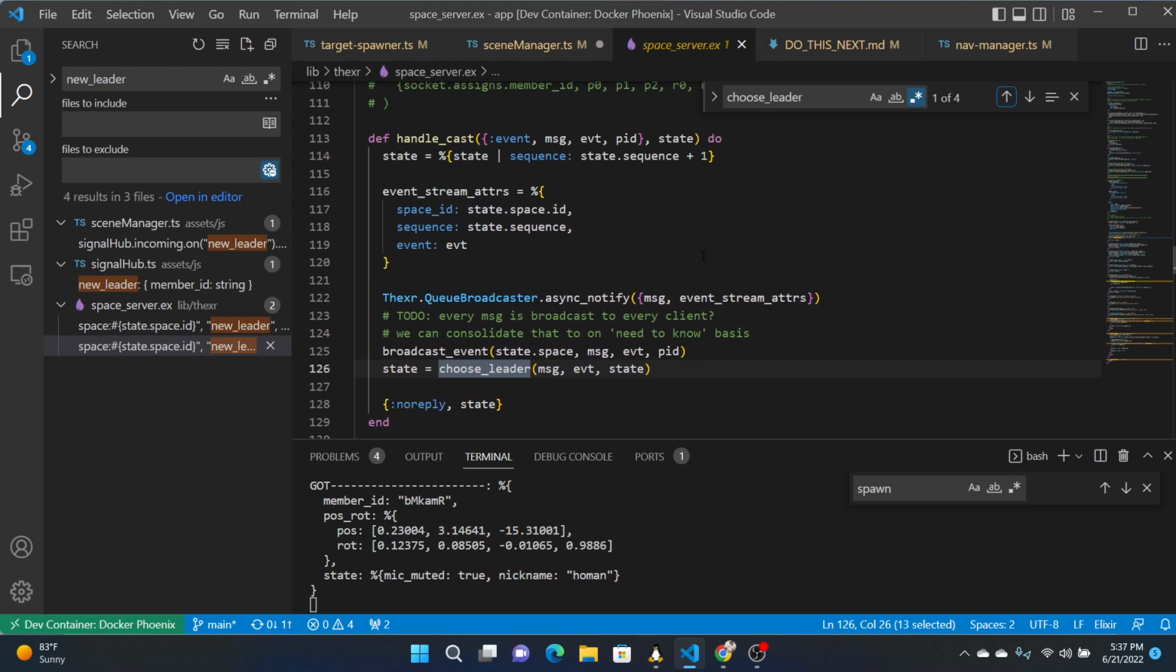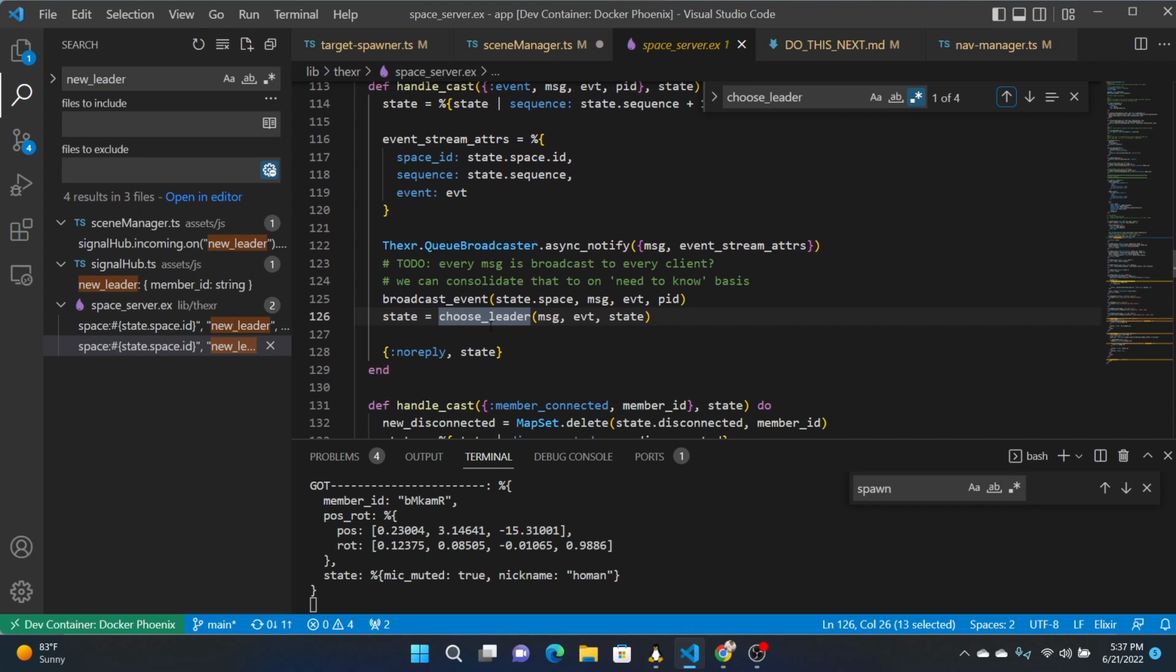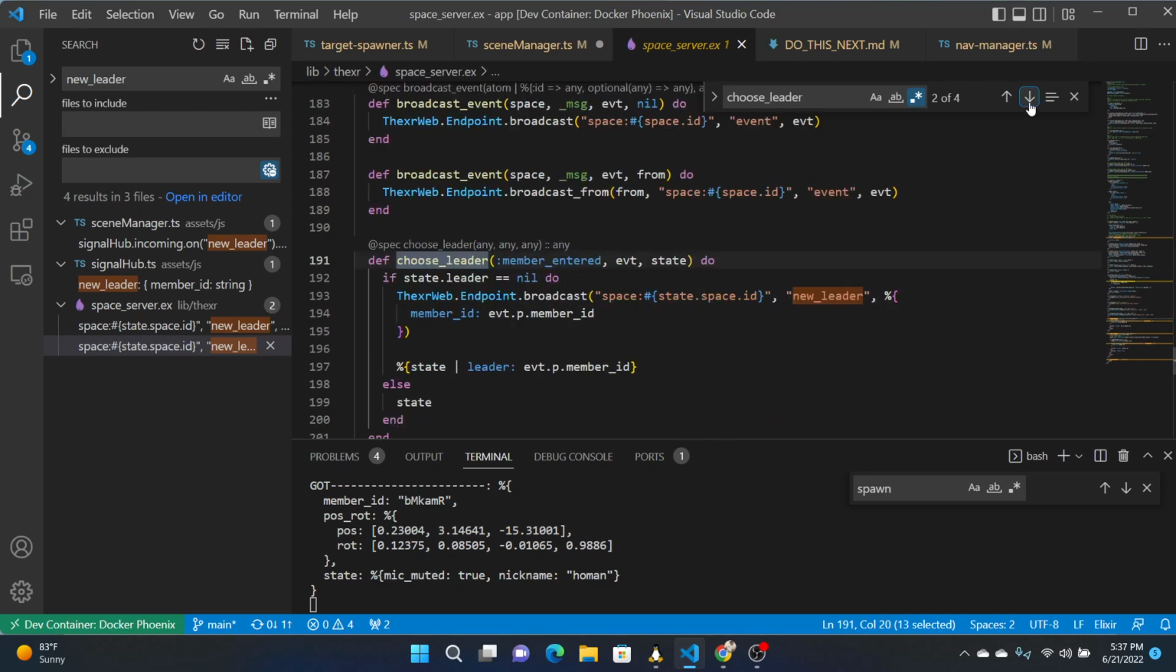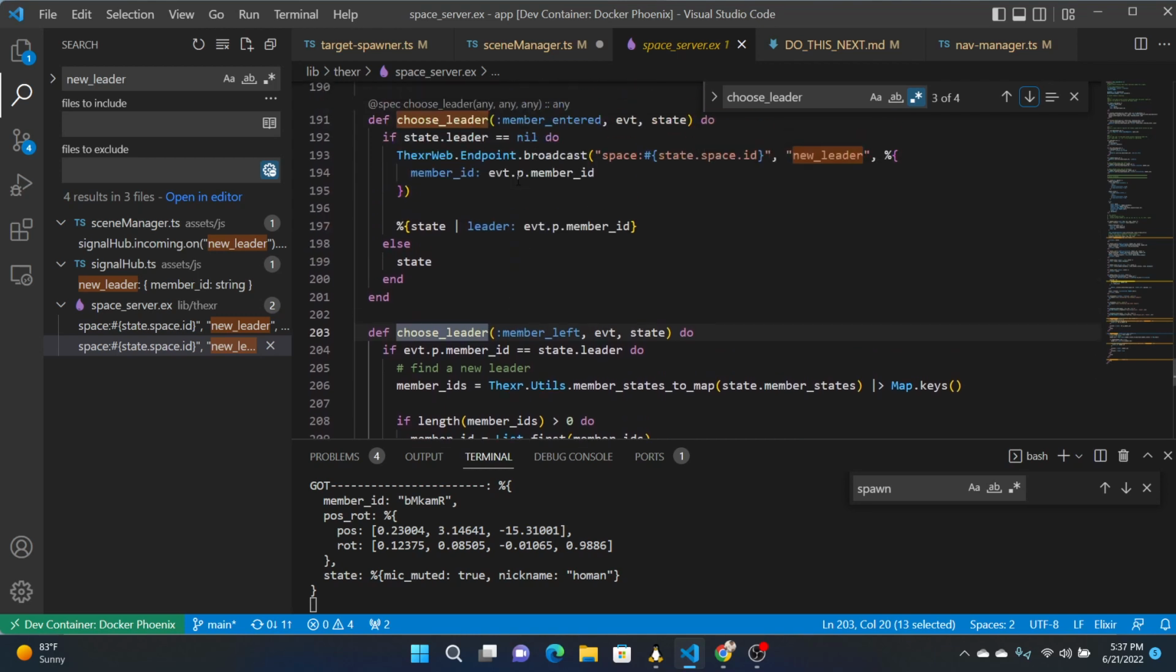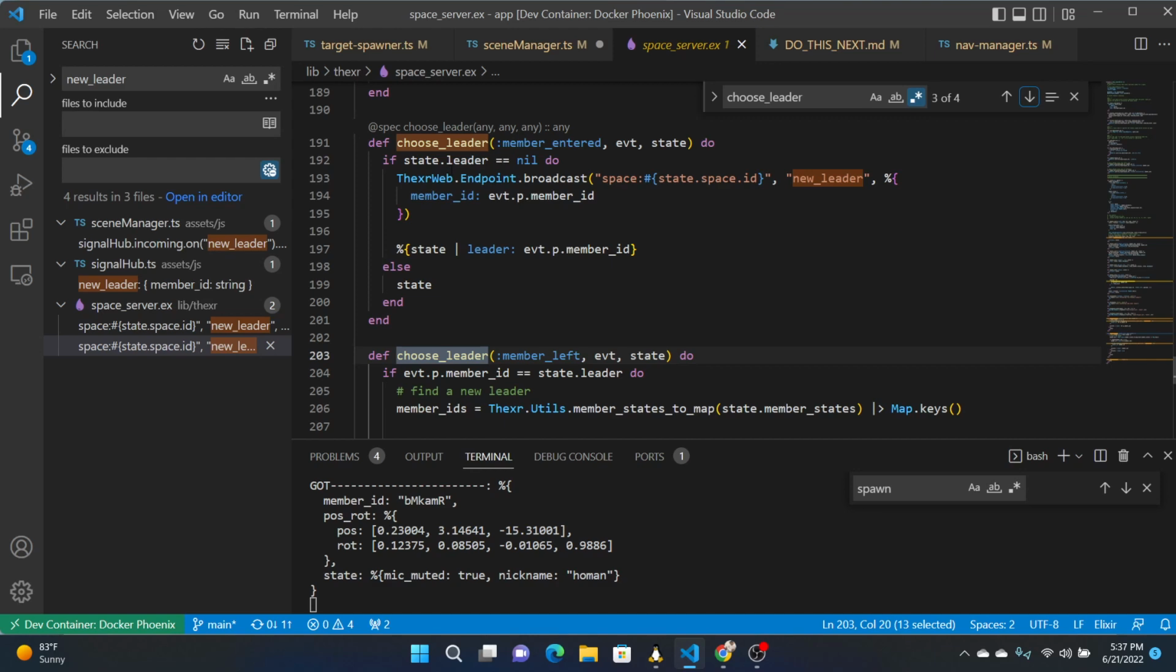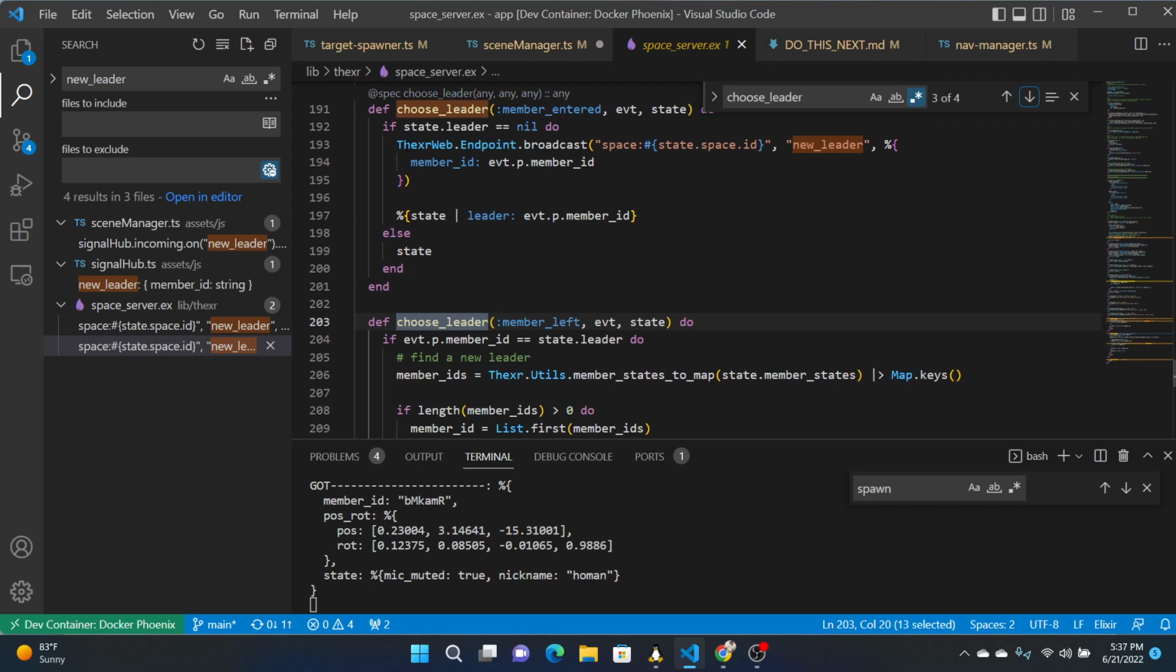Okay, this seems to be part of the event. So on every event that comes in, if the message type, this is a symbol, is when somebody enters or when somebody left, then that allows us to choose a new leader if we don't have one. So if we get a member entered and our state doesn't have a leader yet, then we'll say this guy that just entered, typically the person who's the first one into this space, is the new leader, and we broadcast that to everyone. And anyone else enters the space, we won't broadcast anything.